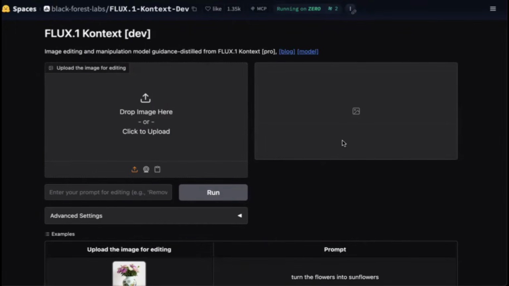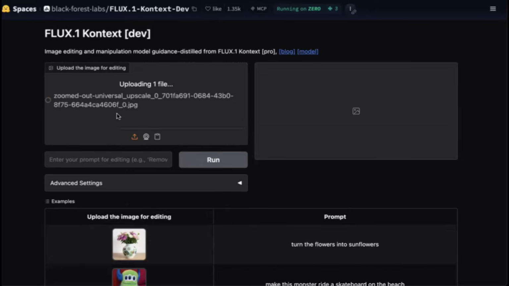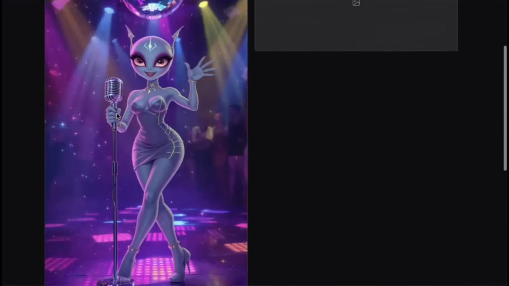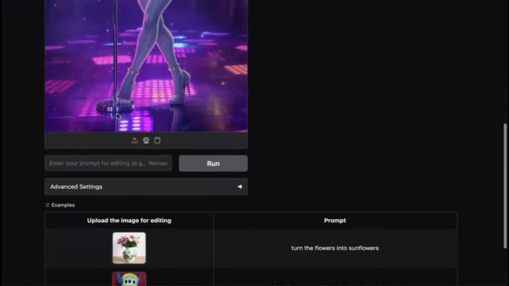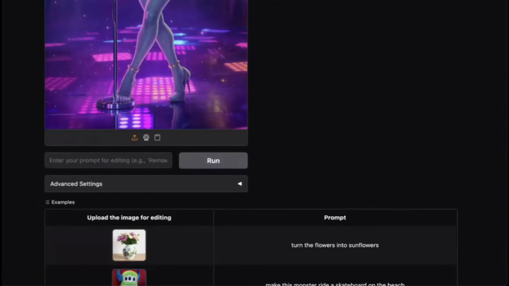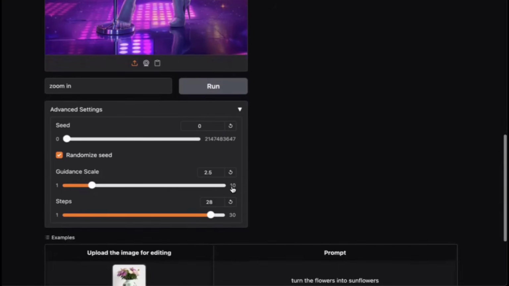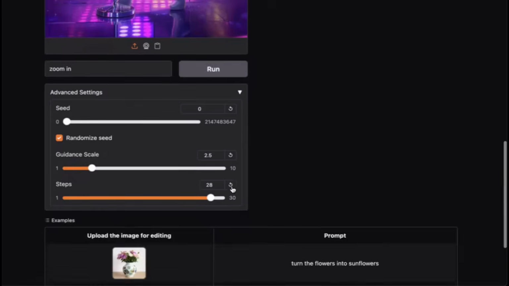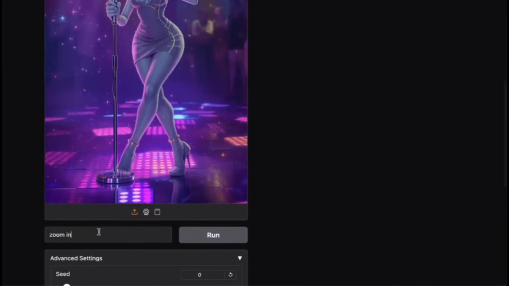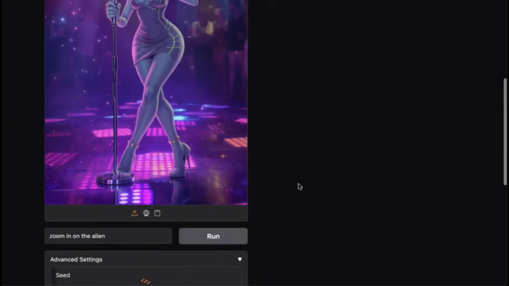So I played around and came up with a character that I wanted to work with. Let me drag that in here. And we have our alien character. I'm going to want some zoomed in shots. So let me just say zoom in. Let's keep the defaults. Say zoom in on the alien. Click run.